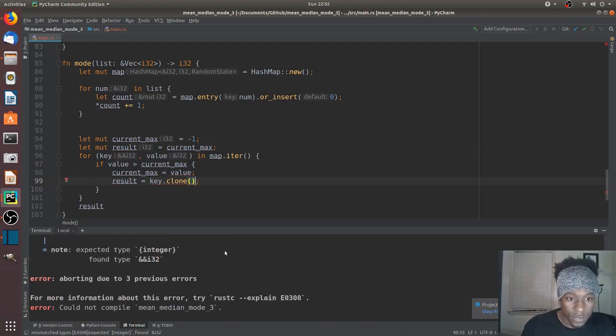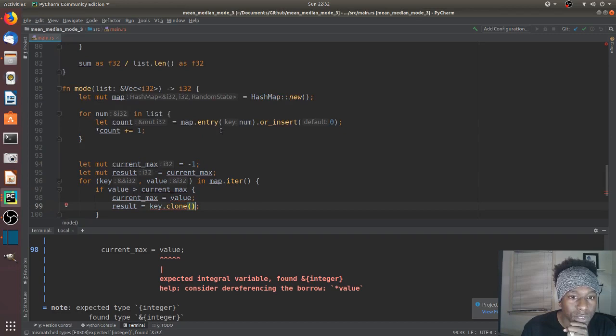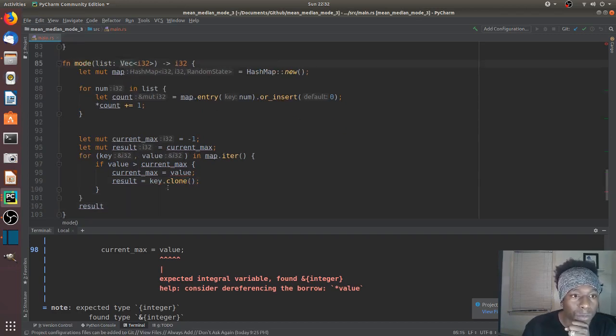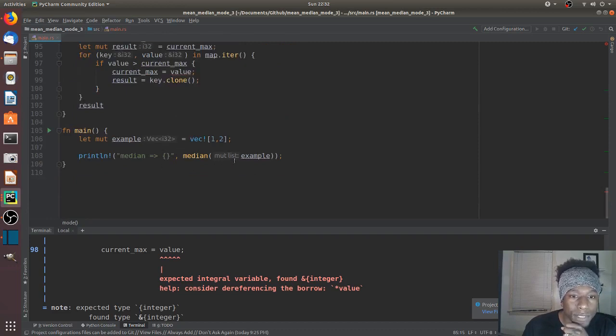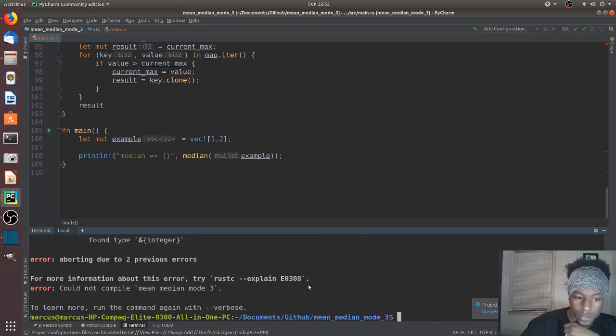Alright, see if that worked. Well, let's look at this error again. Maybe we did something wrong. We have our value, which is I32, and we have our key, which is an I32 reference, which is kind of annoying. What about if we don't make that a reference? Ooh, okay, that might make things easier. If it is not a reference to our list, a reference to our vector. Run that again.